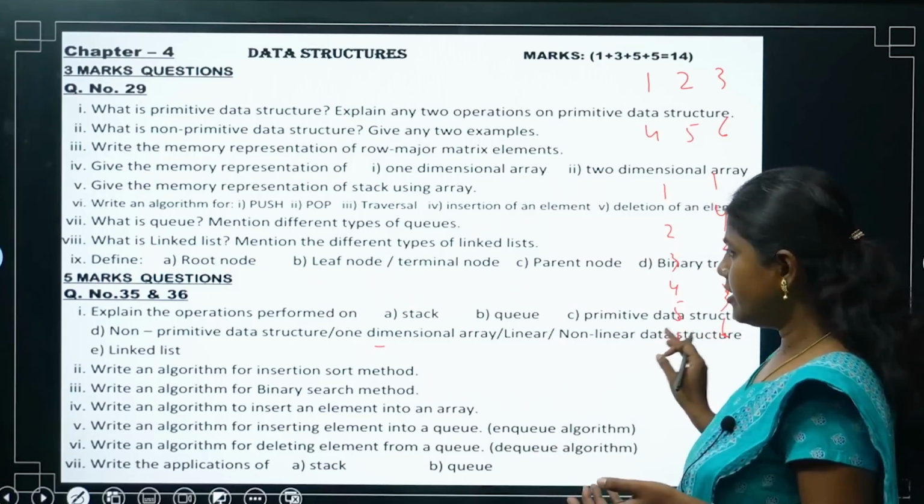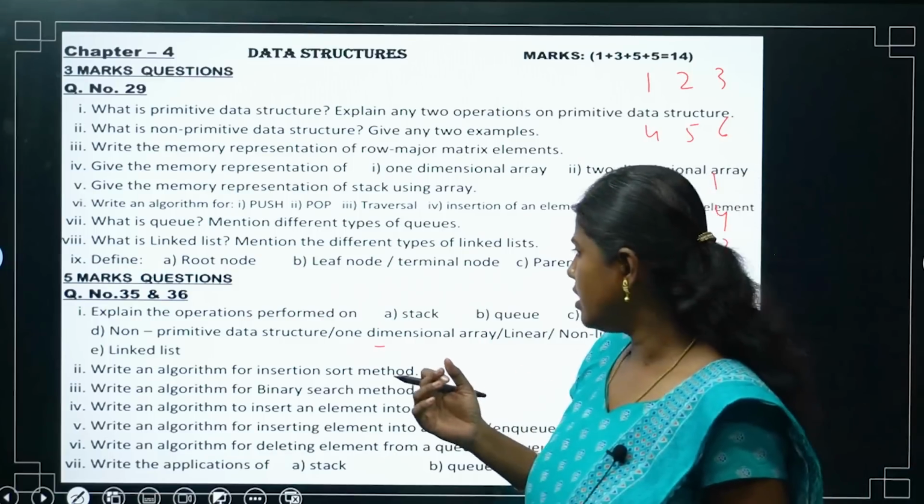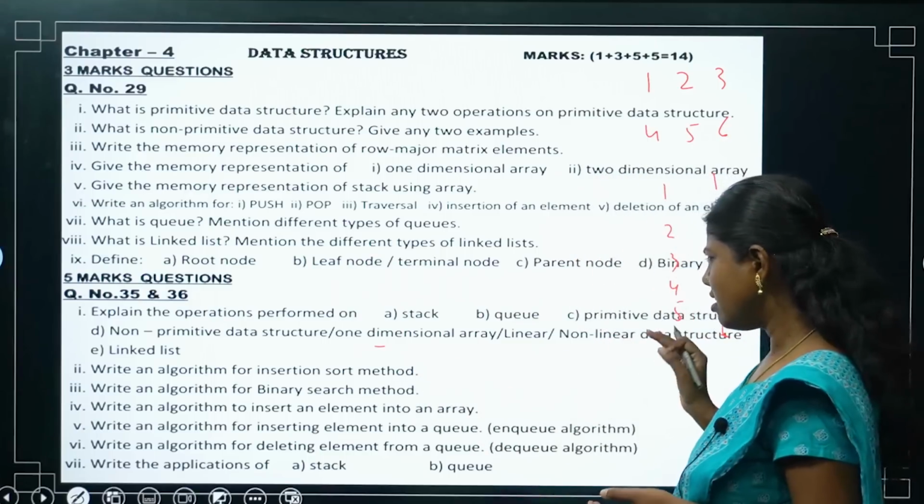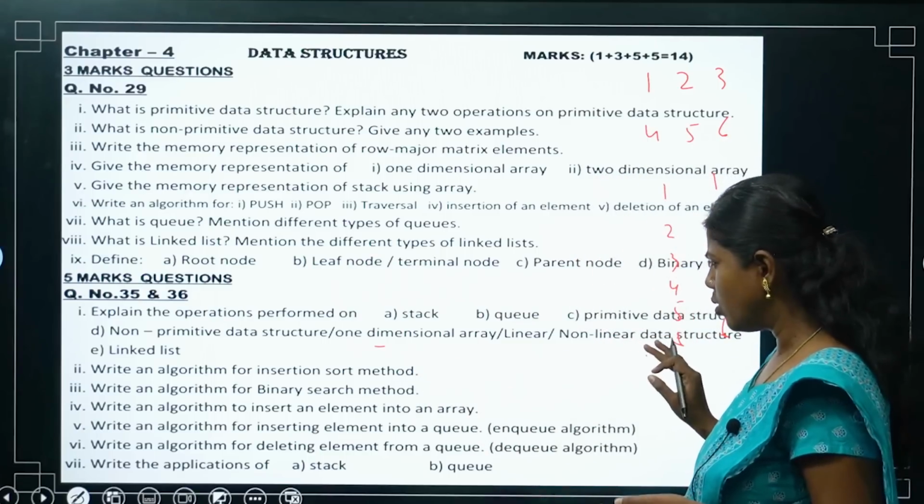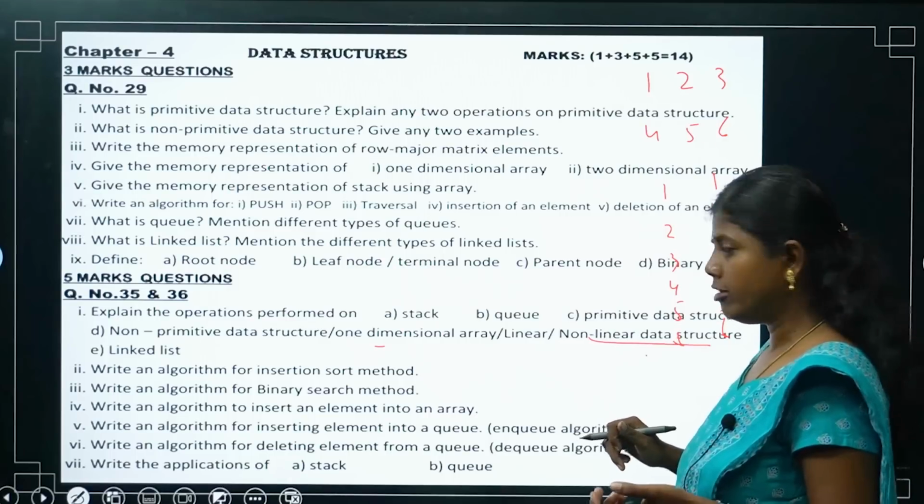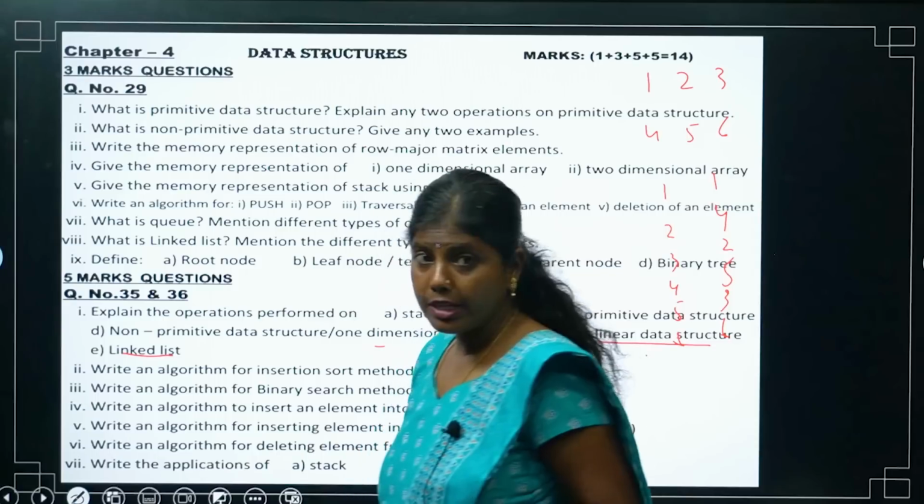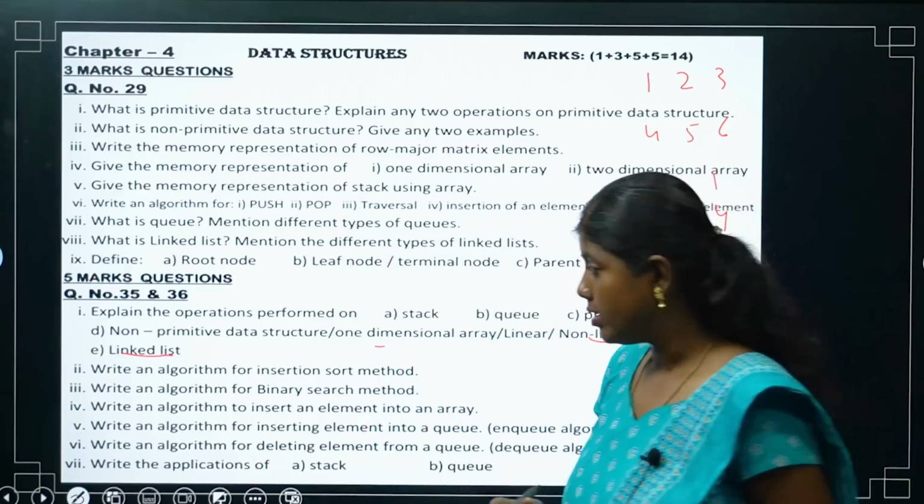So we have non-linear data structures. This will be different. Non-linear data structure means trees and graphs. You will have operations on trees and graphs. We don't have that; I think they have just included this. This part is not there. We don't have operations on non-linear data structures as such. So linked list is there. Linked list operations are there: traversing, searching, sorting.